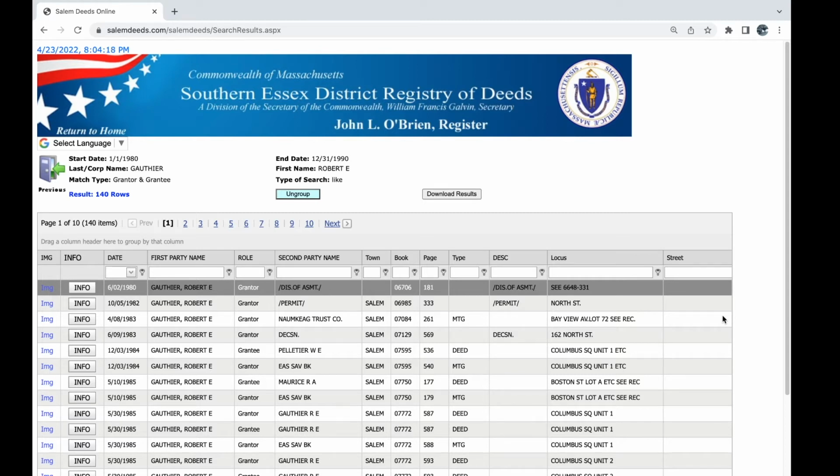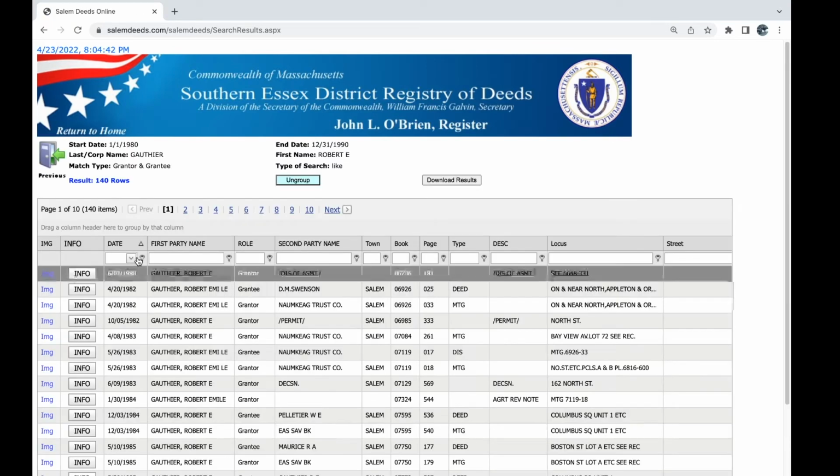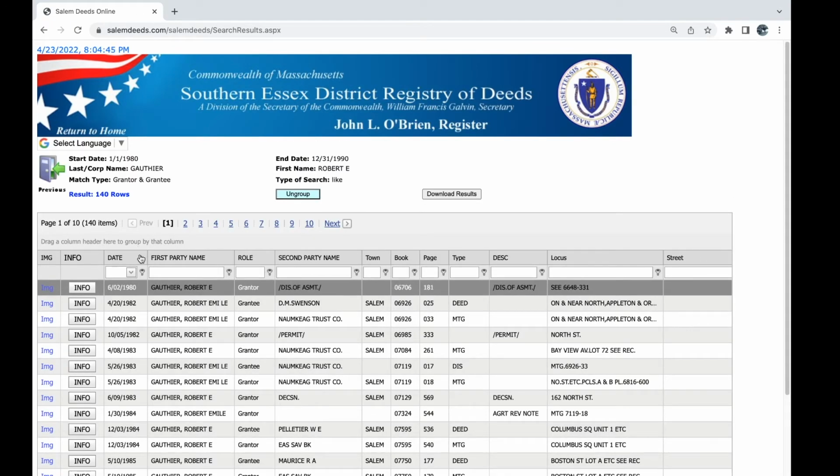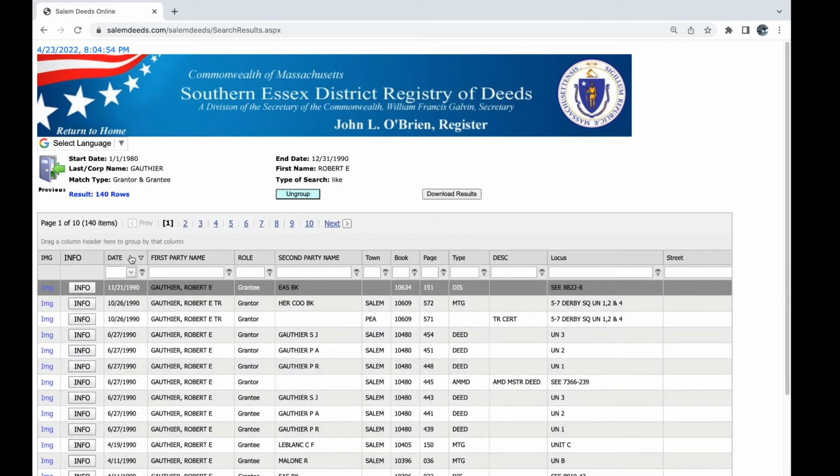To organize the 10-page list of documents, choose how you would like to sort it: date, address, town, locus, etc. You may use any of the column headers to sort the list. To do this, simply place your cursor next to the column heading you wish to sort by. Click once for oldest to newest sort, or click twice to sort newest to oldest. We will sort using locus.